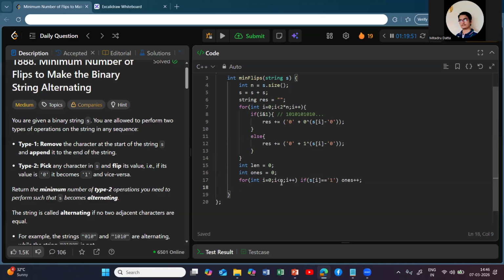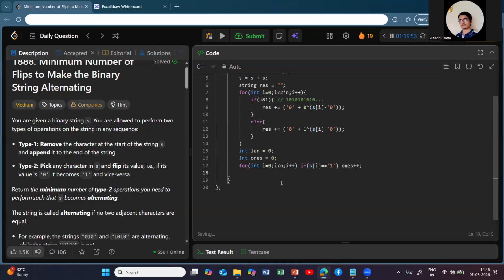Hope there is no doubt in this. And what will be len? Len will be nothing but max of ones and n minus ones. I hope you do realize why I'm trying to do this, because I will need the maximum number of same bits. Ones may be maximum, or n minus ones, which is the number of zeros. Whichever is the maximum, I just put it in len.